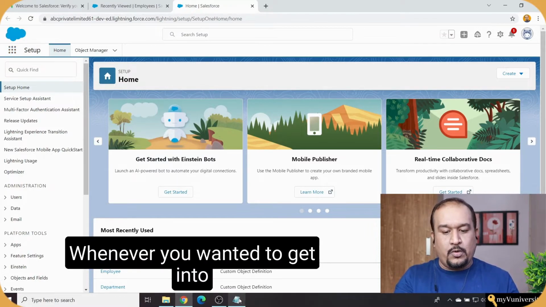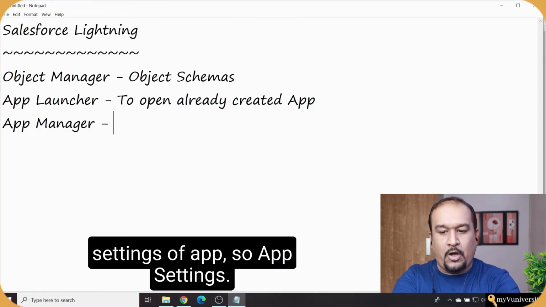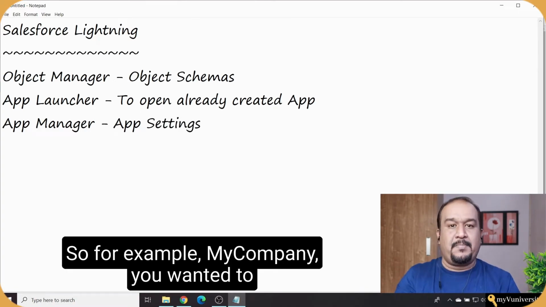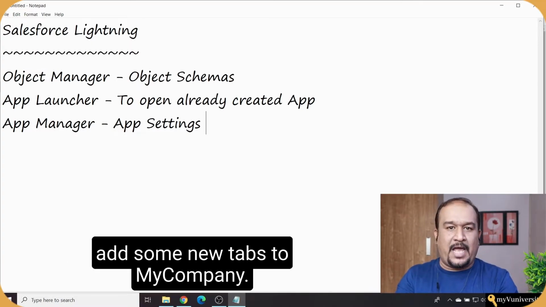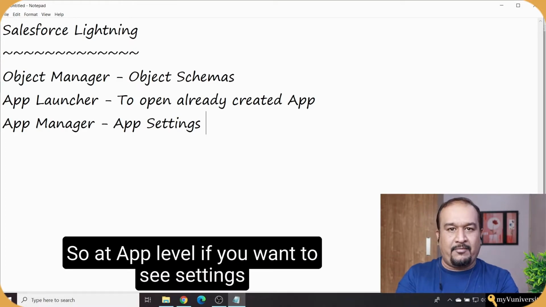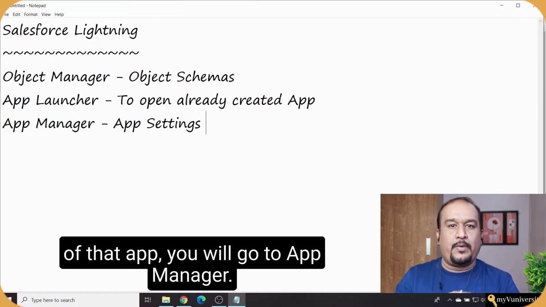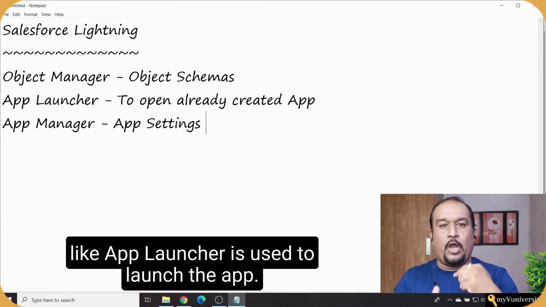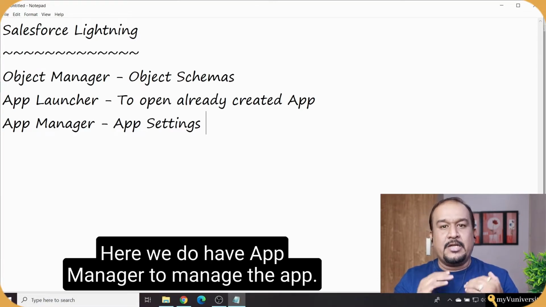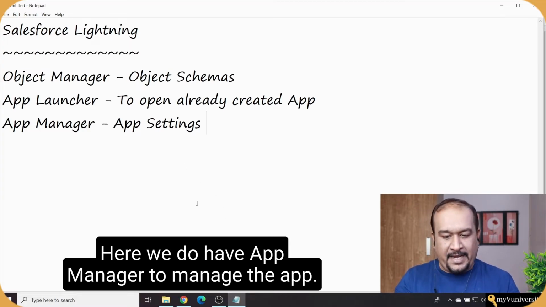Whenever you want to get into the settings of an app, so app settings. For example, My Company, you want to do some settings, you want to add some new tabs to My Company. So at app level, if you want to see the settings of that app, you will go to App Manager. It is used to manage the app. The way App Launcher is used to launch the app, here we have App Manager to manage the app.